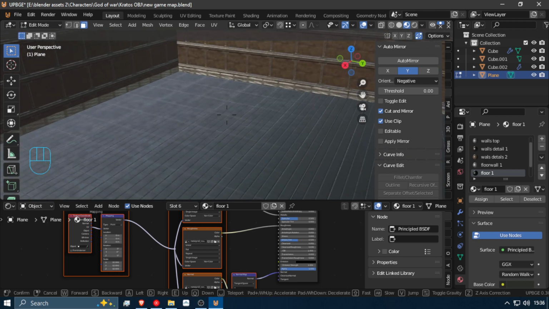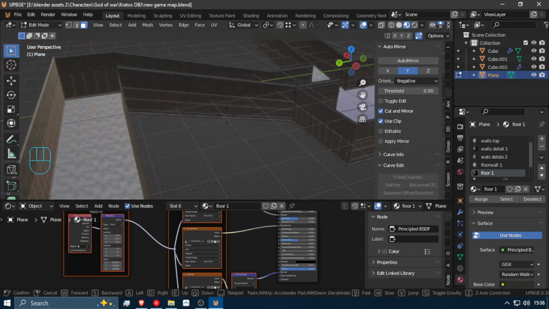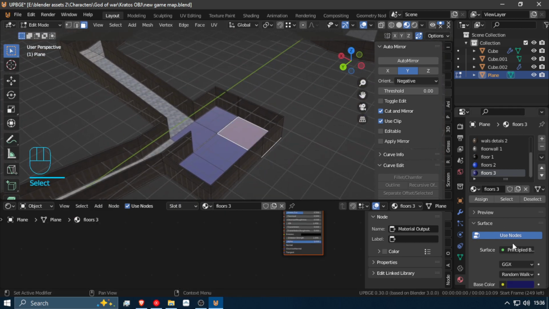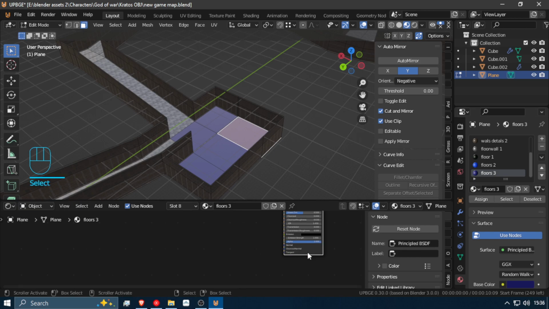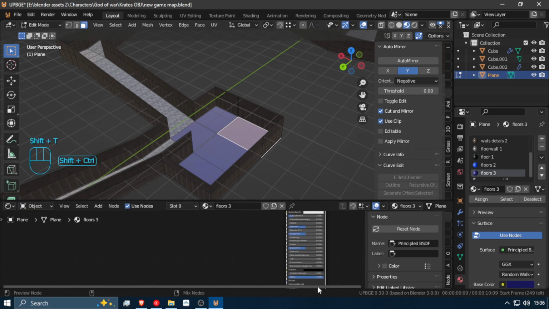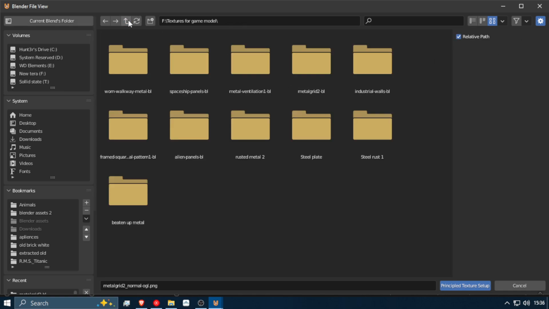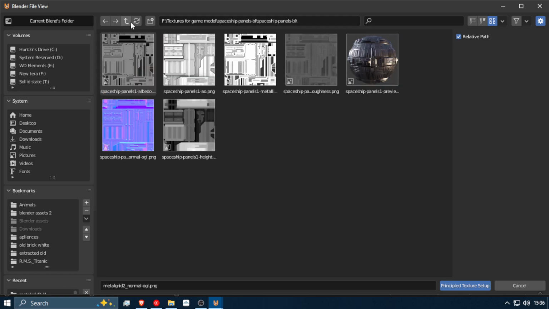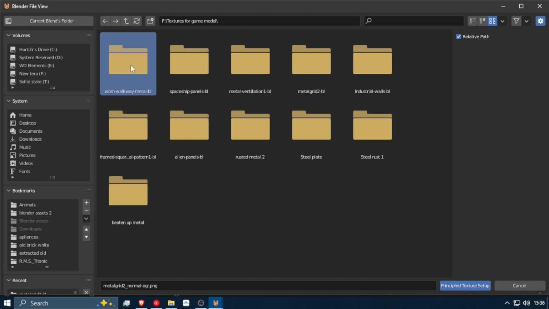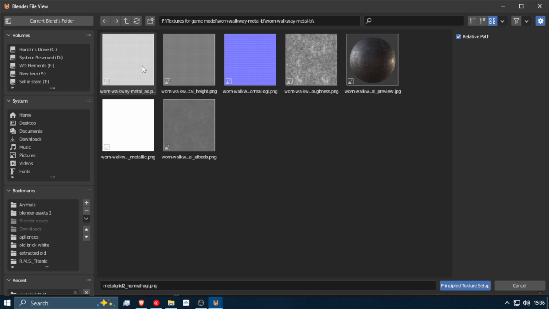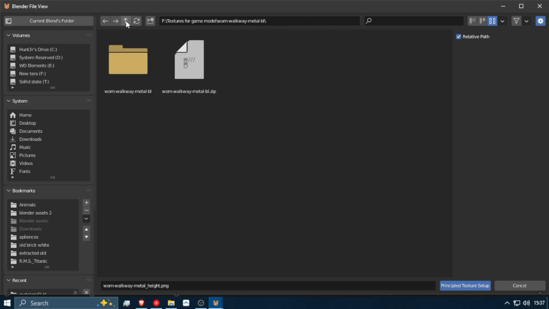So now we can play with the color of this if we wanted to. Cool. I think I'm gonna use that same texture for this. Maybe. Let's see. Pressure panels maybe? No, that's never gonna work for the floors. Worn walkway maybe? Let's try the worn walkway. That's not gonna work.